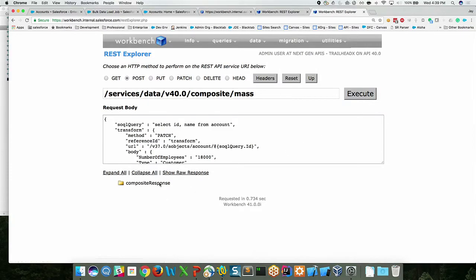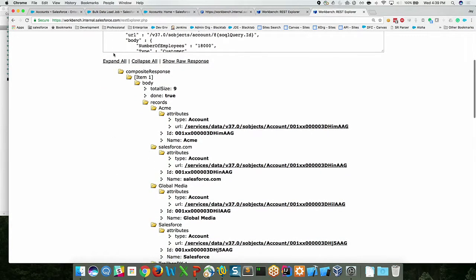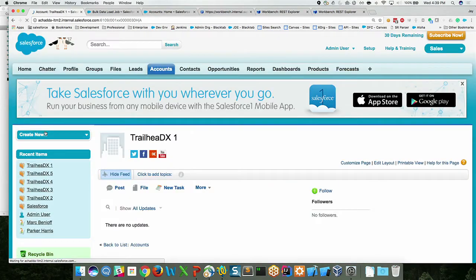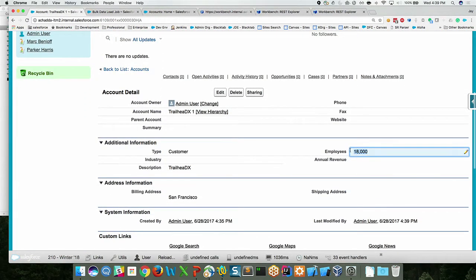So if this works, looks like everything worked there. If I go ahead and refresh this, I should see all of those Trailhead DXs get set with customer here. And if I drill into each one of these, what I should see is the number of employees is also set to 1,800, which is not a field that I had provided. So the idea is, again, fairly simple, fairly straightforward, but we think that this is going to really enable not just our internal use cases, but some of the larger ISV use cases as well. Since you don't necessarily know what a customer has done with their list views, with their page layouts, everything else, having the ability to do a very simple transform across a defined query can be very useful.